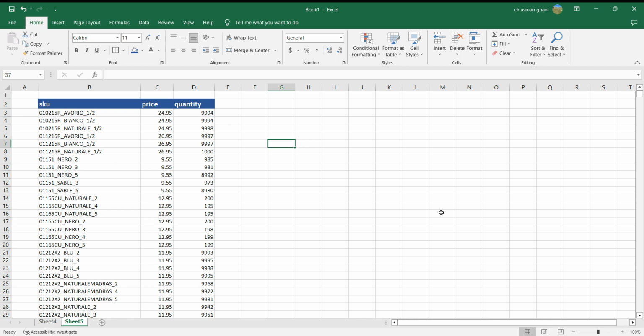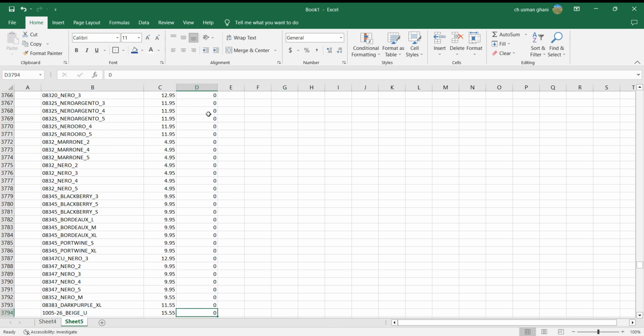We can do these three functions manually and automatically. There's also an option built in by Microsoft Excel to perform these three functions. We will do both, manually and automatically. Okay, so I'm going to perform it manually first.